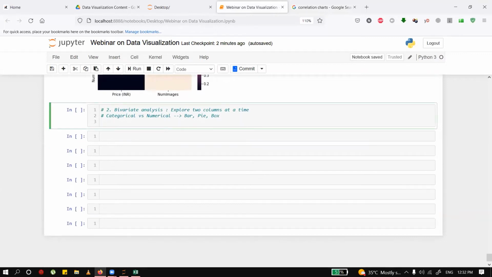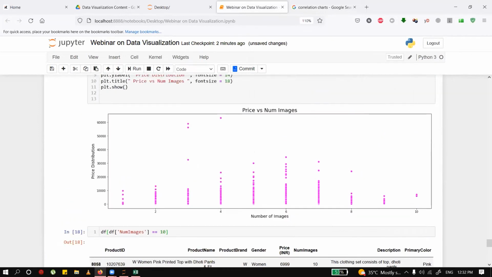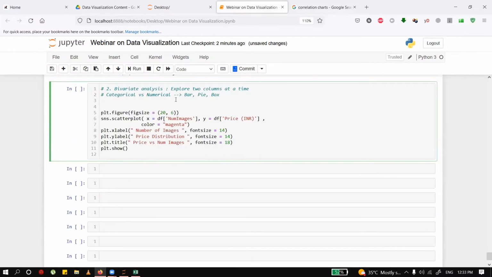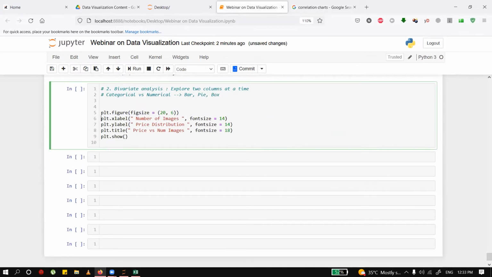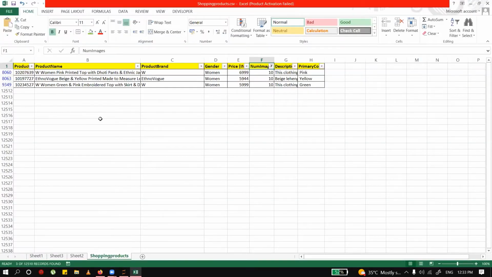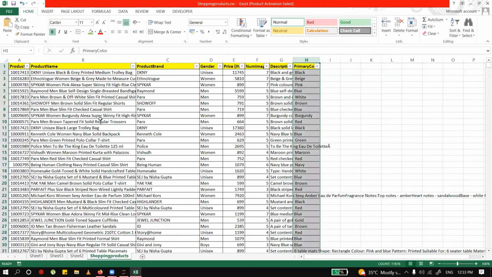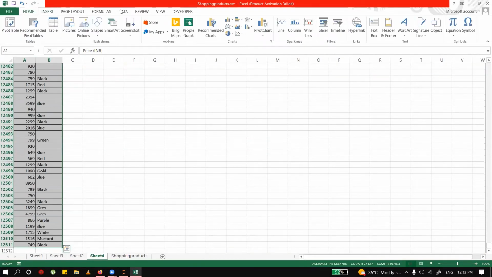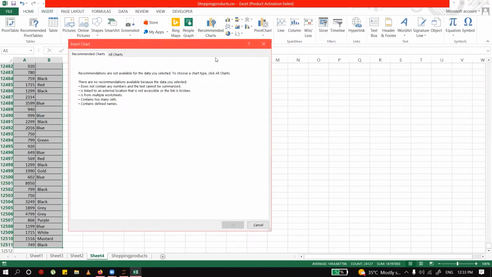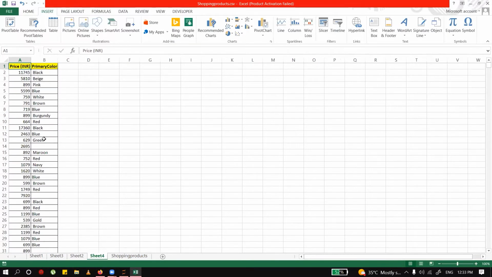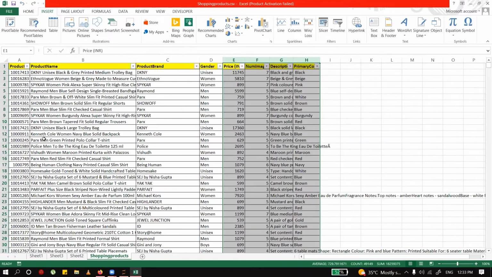Going with the bivariate analysis now. Under bivariate, here you find multiple charts. SNS dot bivariate means if I have one numerical, one categorical, let's say primary color and price INR I have. So under Excel also, if you go to insert and recommended charts, not coming. Oh, I got the point why it is not coming, because I have to make a pivot table for it. Let's make a pivot table.